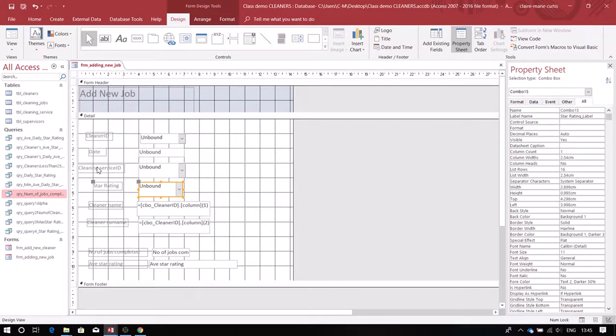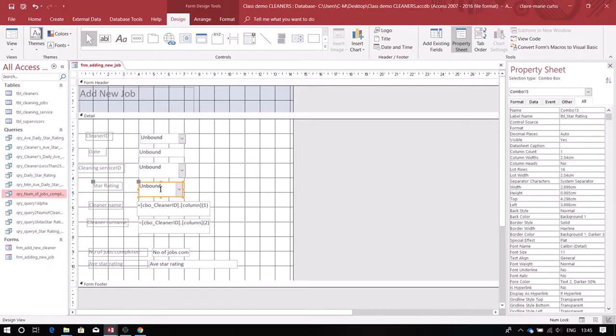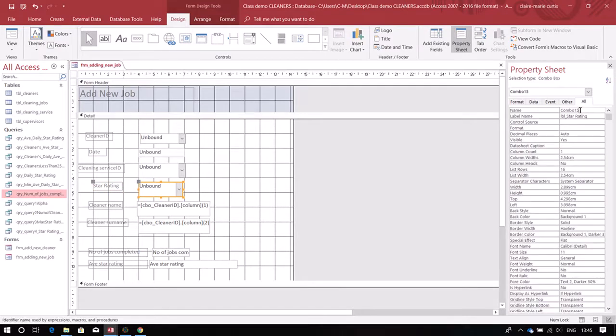Something that looks like that. So remember, star rating is the thing that appears in here. It's already by default called star rating label, and I'm going to change that and put the LBL underscore in there, and then again, there we go. Don't want it to be called combo 15, we want it to be called combo star rating.